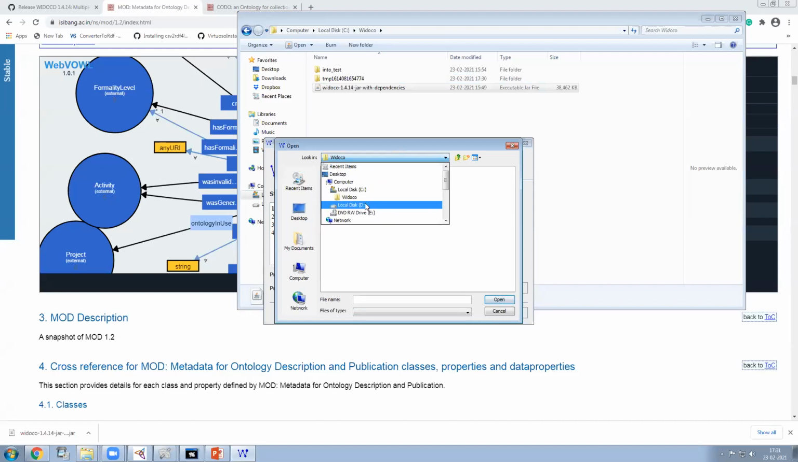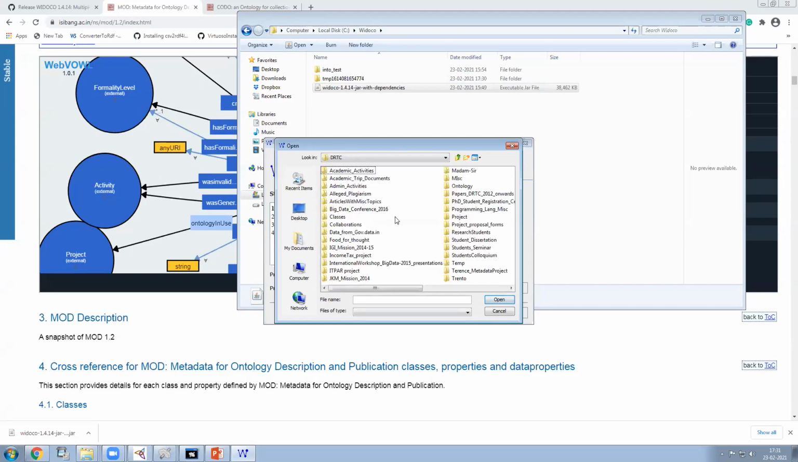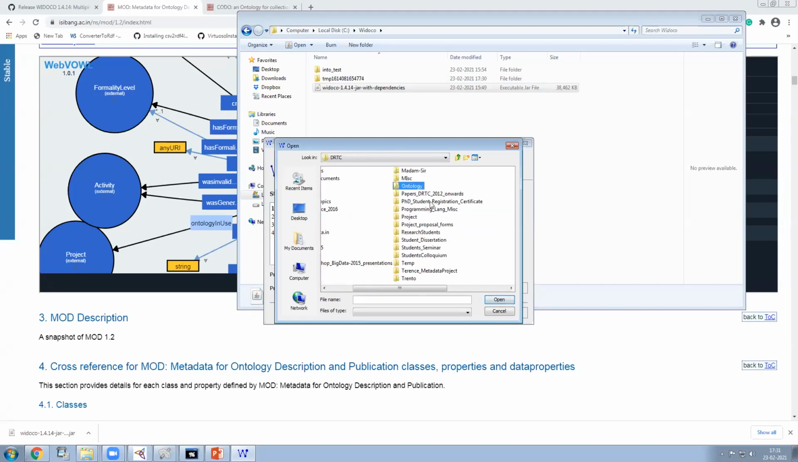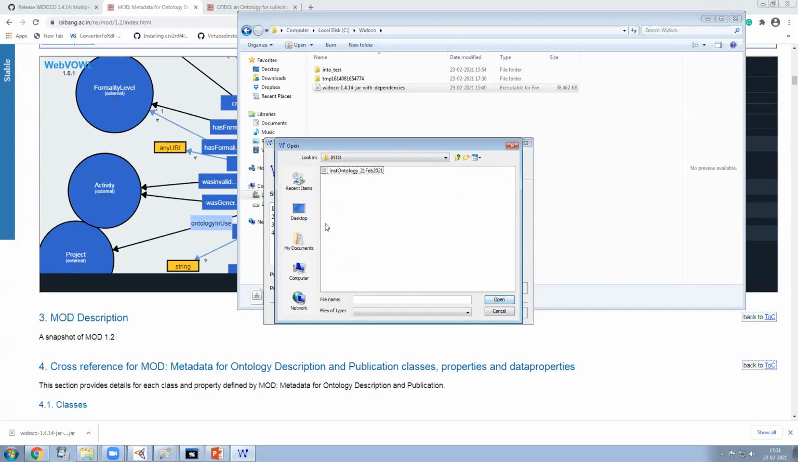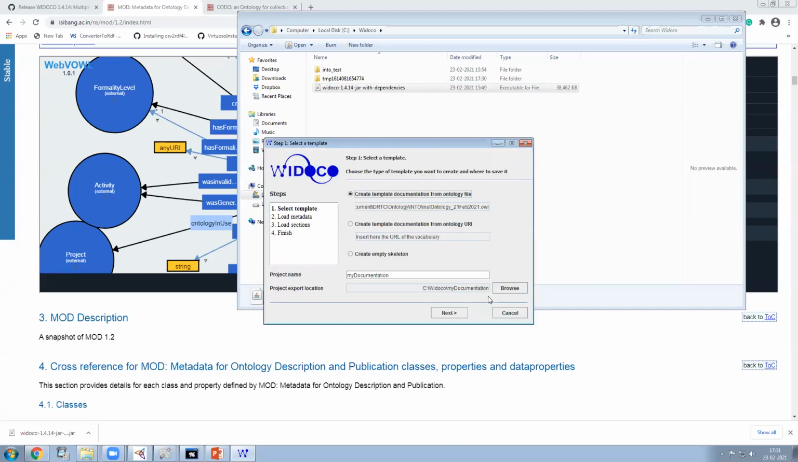Okay, I'll pick up from my page. I should have kept it there only. I also go by again with the same ontology. And then, of course, we can create our project.